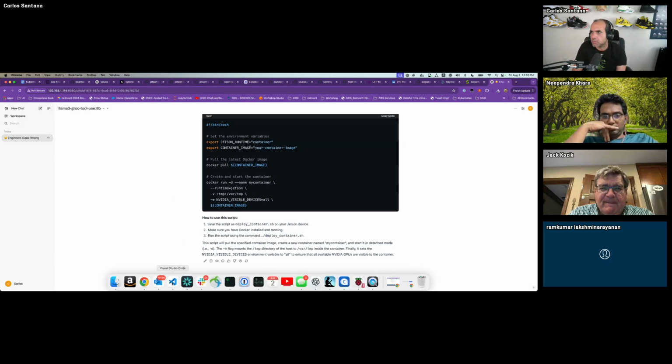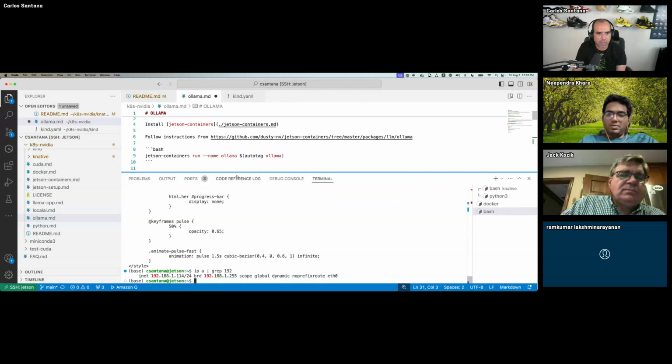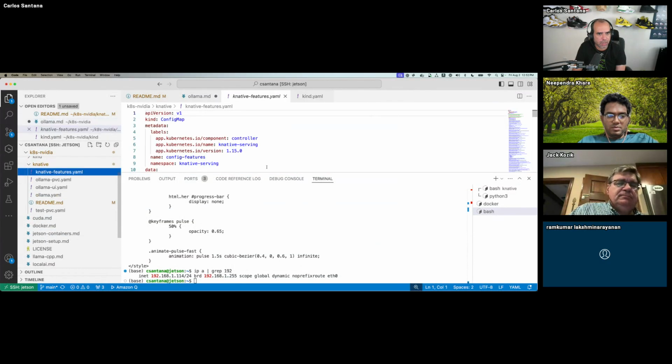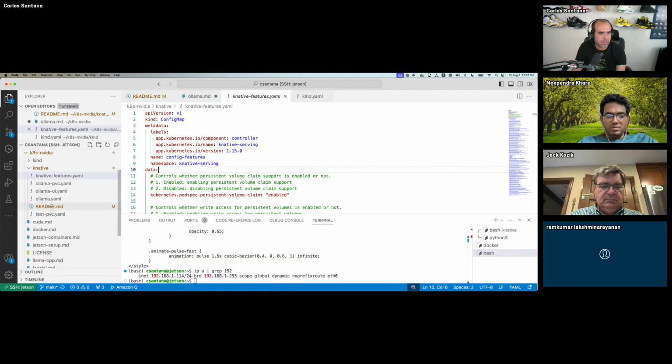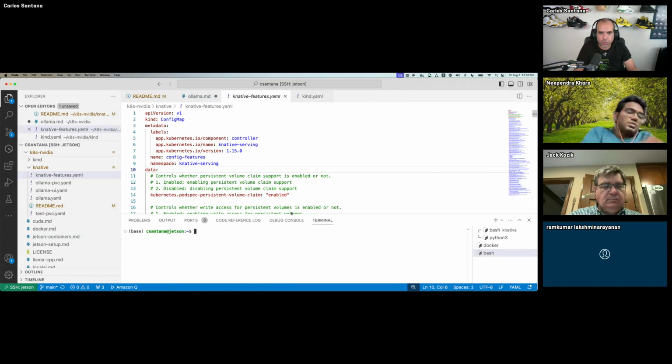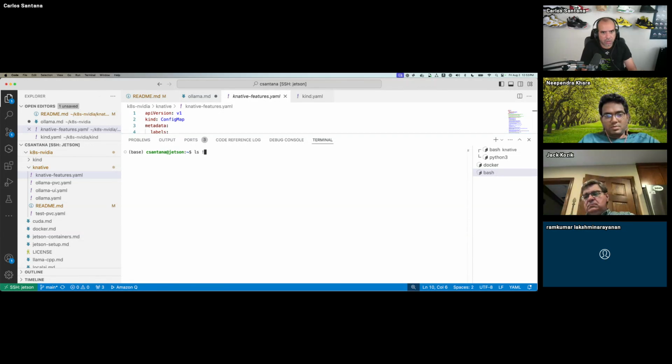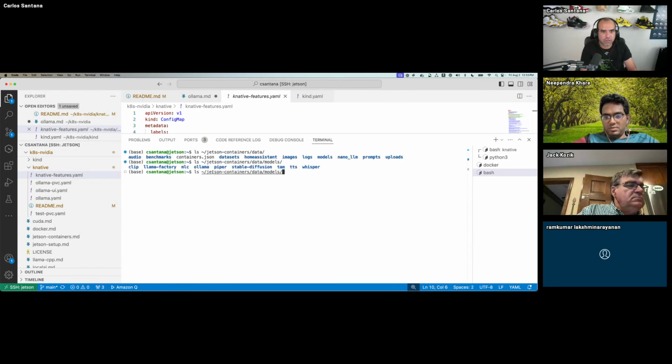So we have a few minutes. One thing that I did last week was play with Knative, and one thing that I figured out is that in Knative, I needed that folder. If you notice, this folder that I have in my home directory, Jetson data, has the models. The Ollama model is here, Whisper, all these things are there, and they consume a lot of space.